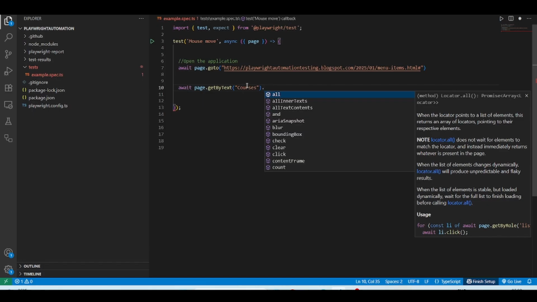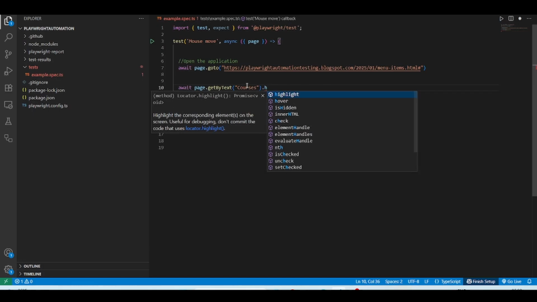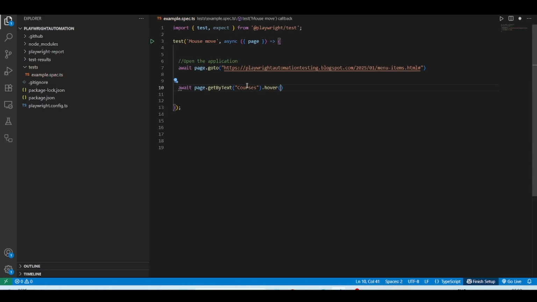To mouse move on the courses element in Playwright, we have a hover method. Dot hover method. So this statement will find the courses element. Dot hover method will mouse move on the courses. Right. So here this statement finds the courses element and mouse moves on it. After mouse move on it, we can see the three options.